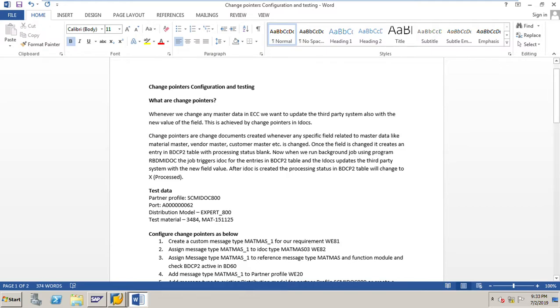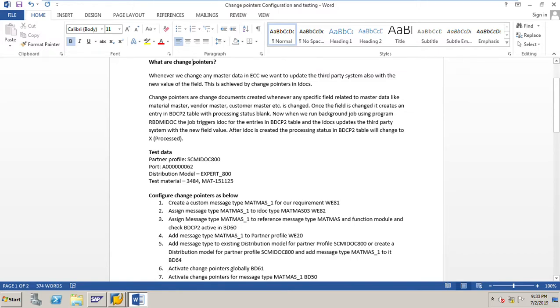Now we should have test data for us. We should have a partner profile. We should have a port. We should have a distribution model and test materials, means test data. If you are testing material master data, you should have material numbers. If you are testing vendor master data, you should have some vendor master records for testing. If you are testing customer master record for chain pointers, you should have some customer master records ready for testing. Now in this example, in our training session, I have taken material master as the example for chain pointers.